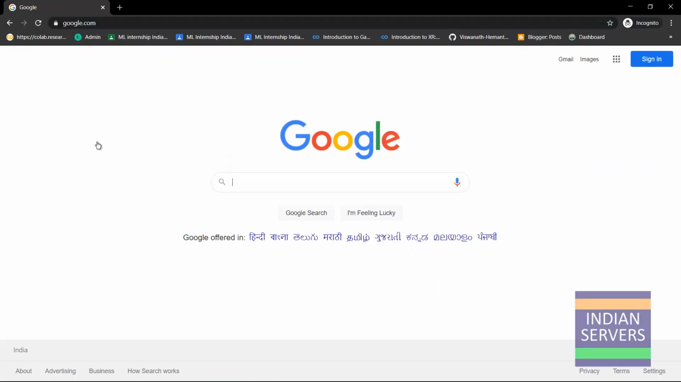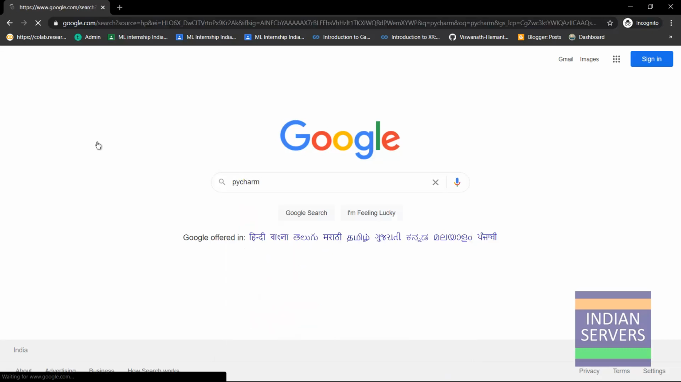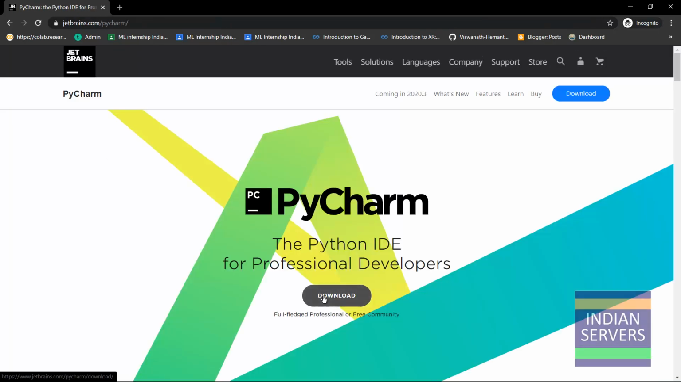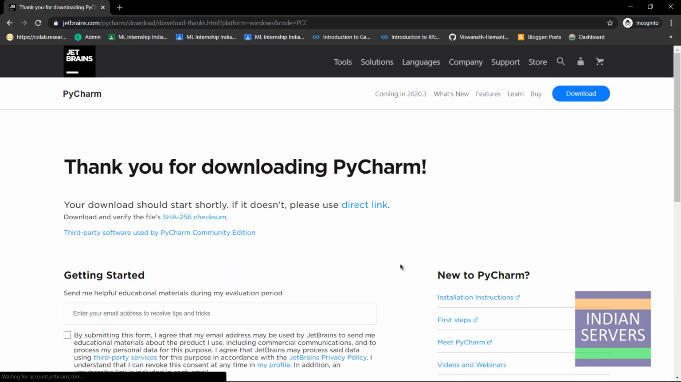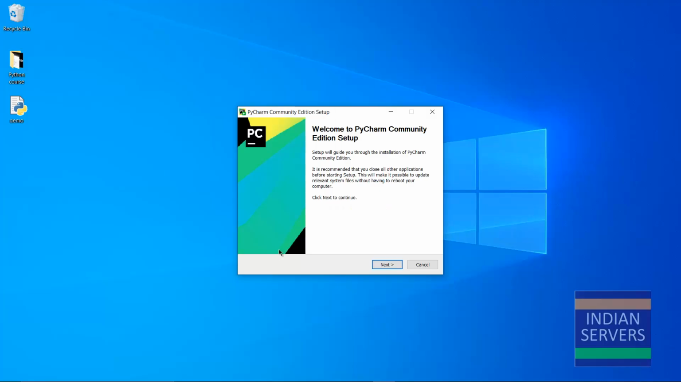To install it, open your browser and search in Google for PyCharm. Go to the JetBrains official website. Click on download and click on download community edition. It will start downloading. Once you open the downloaded file, this is the initial screen that you will see.